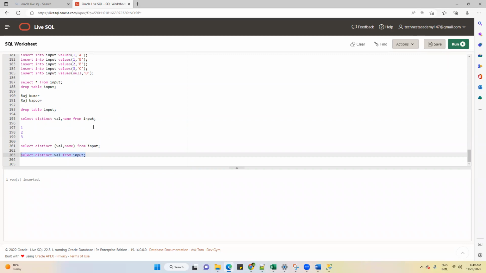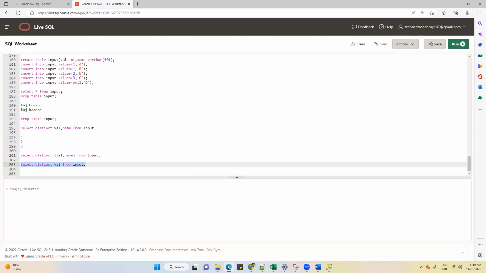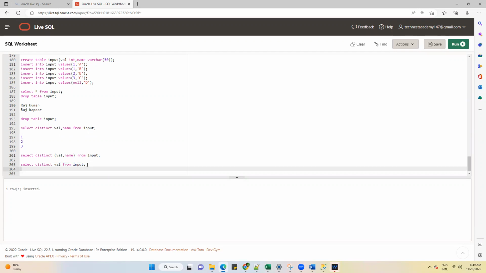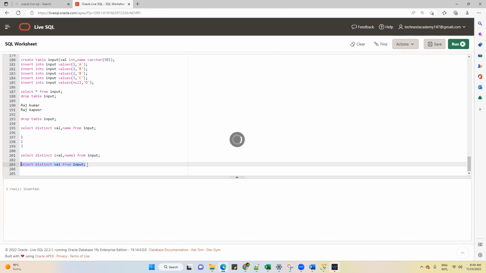Do you think it will show you null as well? Null will be there in the output or not? Yes, it will consider it. Check the output. 1, 2, null, 3. Okay, so distinct will capture null as well.